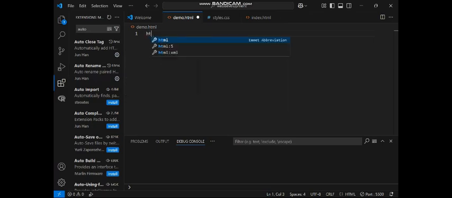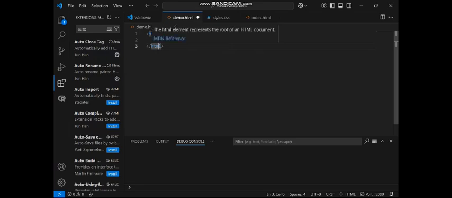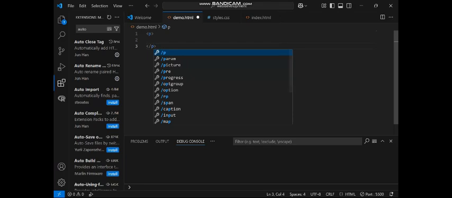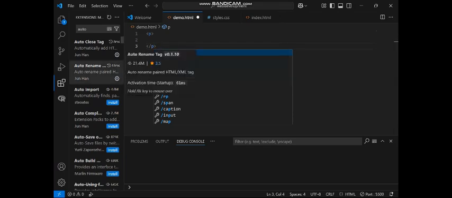For example, if I type HTML here, it automatically gives us the closing tag. That is what the auto close tag will do. And if I want to rename anything, for example, I'll rename it as P, it'll rename it very easily and automatically due to the auto rename tag.